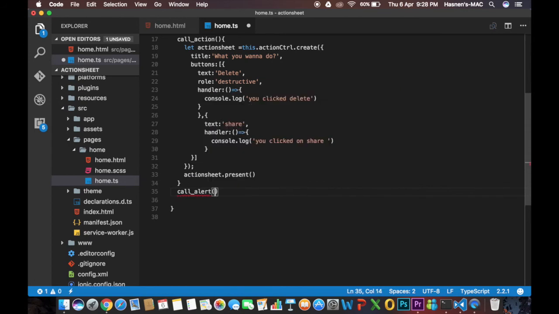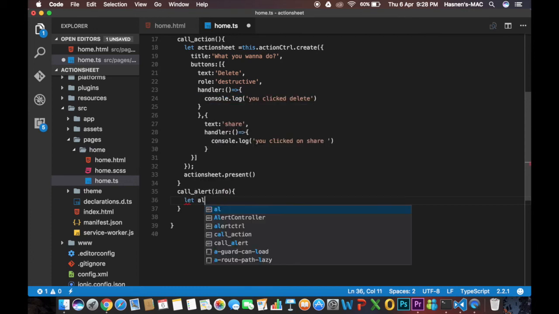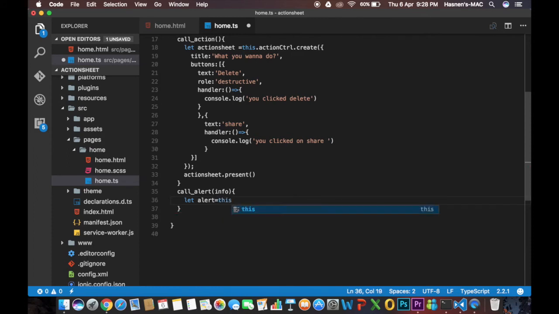Now this function has one parameter called info, and you can give it any name. I'm just going to use info as the parameter. First of all, I'm going to create one variable called alert, and inside it I'm going to store the interface for the alert box. So I should go with this.alertCtrl, because we want to create an alert box.